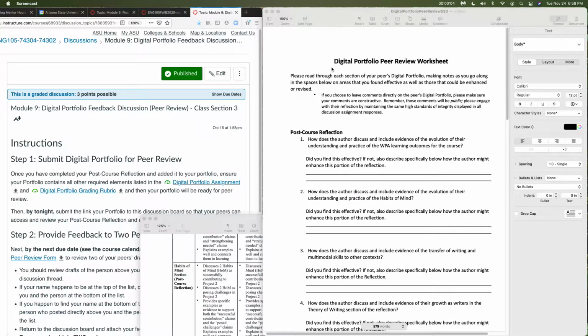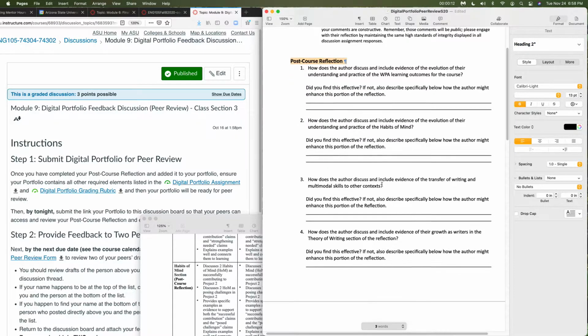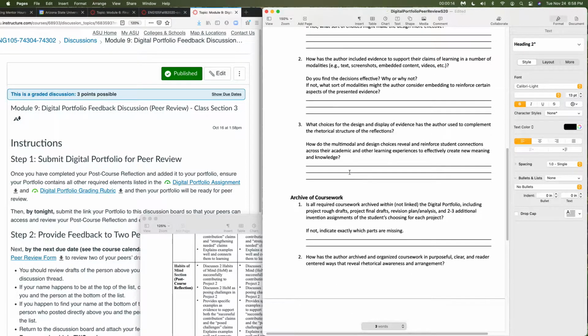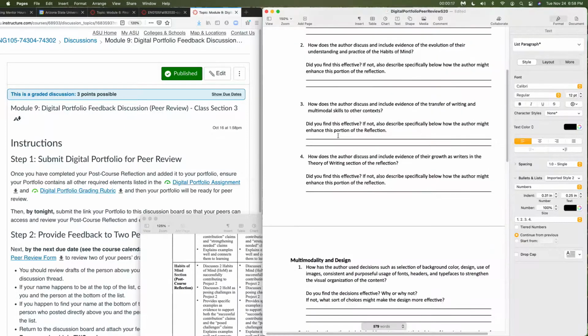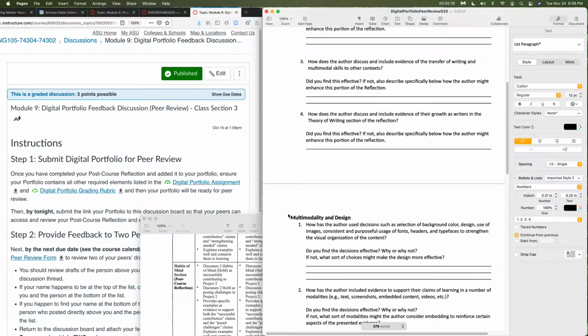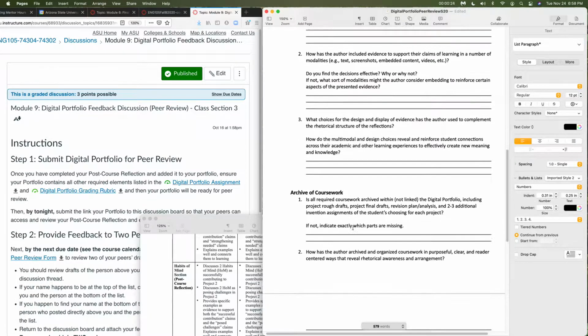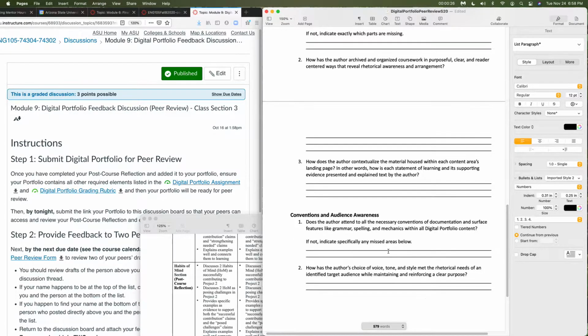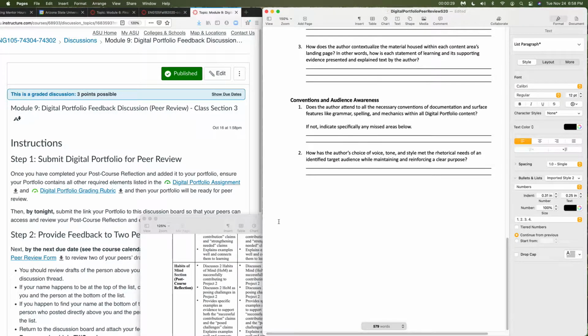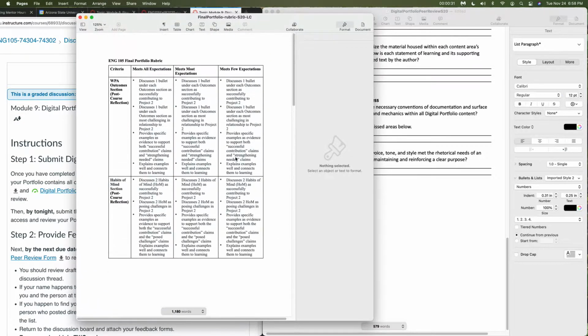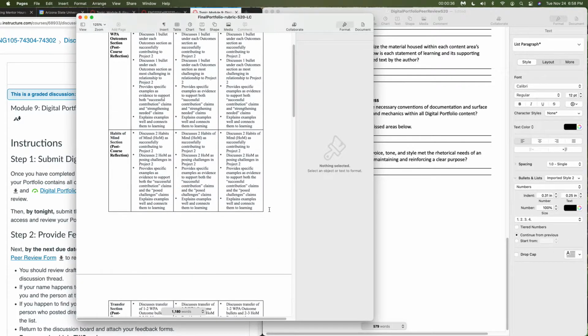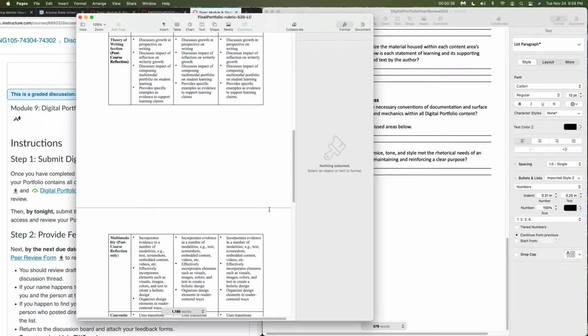In this video, I'm going to discuss the Digital Portfolio Review Worksheet. This worksheet includes the post-course reflection, and it also includes the overall remainder of the portfolio, the overall outlook for multimodality and design, as well as the archive of coursework, and also conventions and audience awareness. So there's a lot to keep track of, which is why this rubric has so many items in it. Scroll and scroll and scroll and scroll.